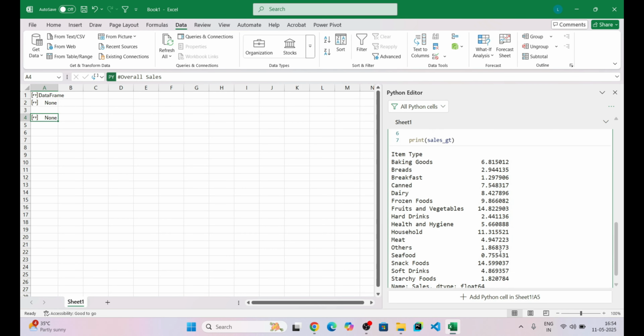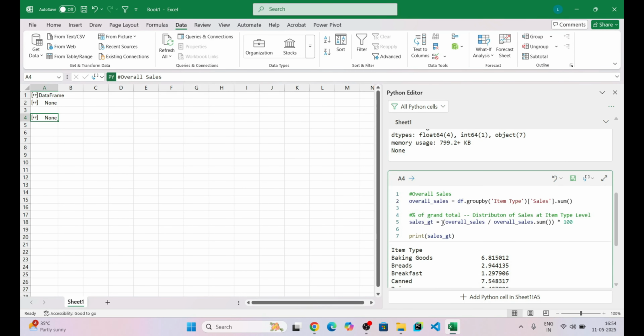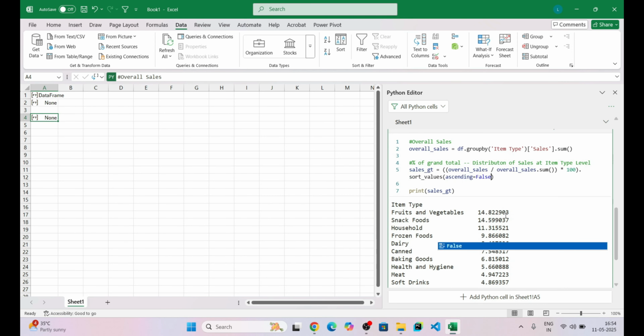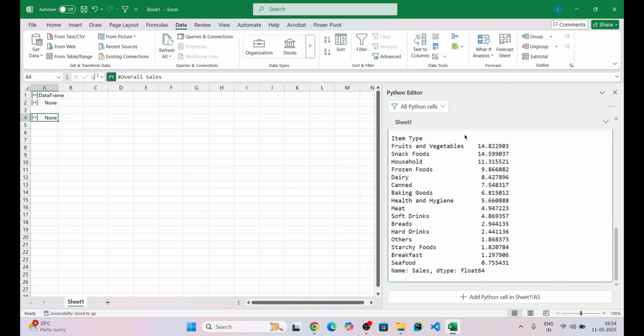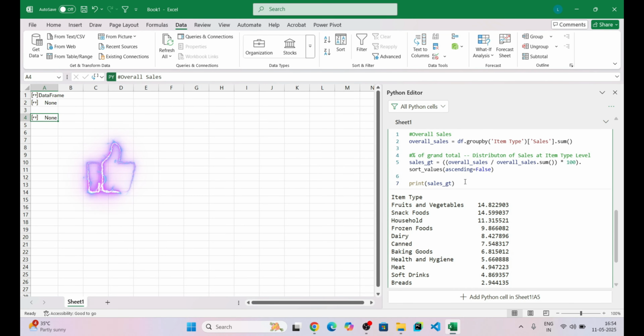So this is not in descending order. Actually, we need this in descending order. So what we will do is put a bracket dot sort underscore values with ascending equal to false. So we are not doing ascending, we are doing descending. Now if you see, we have got the values in descending order. Okay, but this is not our aim. We just need to create a bar diagram, the horizontal bar diagram.